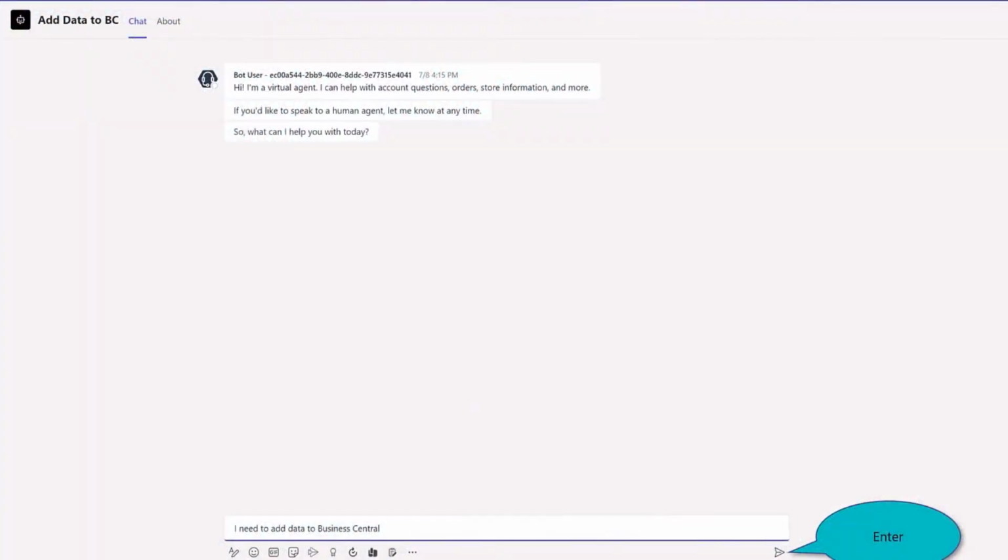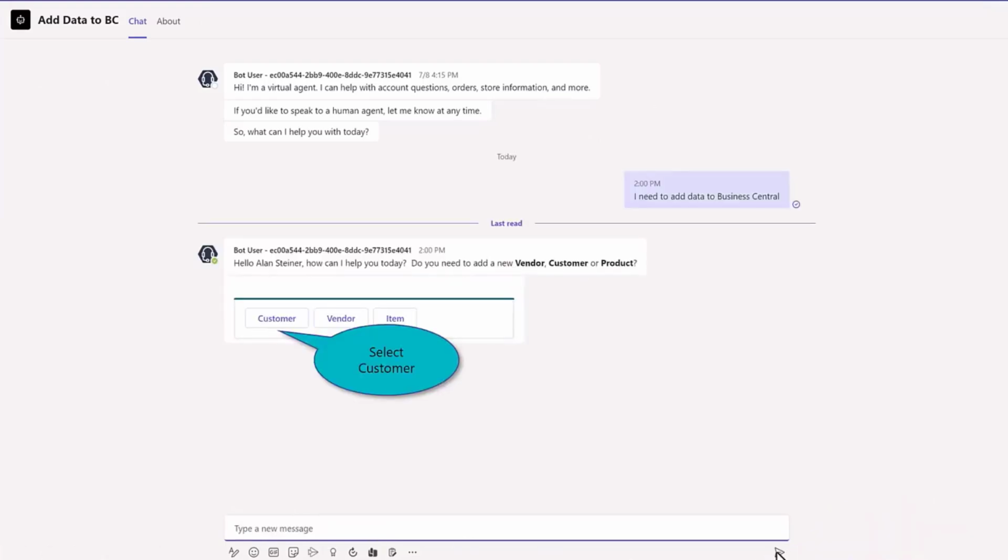So here you can see I'm a team member, or I'm logged in as Alan. Here you can see my persona in the top right corner. I receive an email message that there's a new customer who needs to be added to Business Central. Now, while I can always open up Business Central and add the customer, the agent is maybe currently performing another task, and it's just easier. So you can see here in the body, it says I need to add data to Business Central, and I select Enter. Now the virtual agent begins to communicate with the agent to guide through the process.